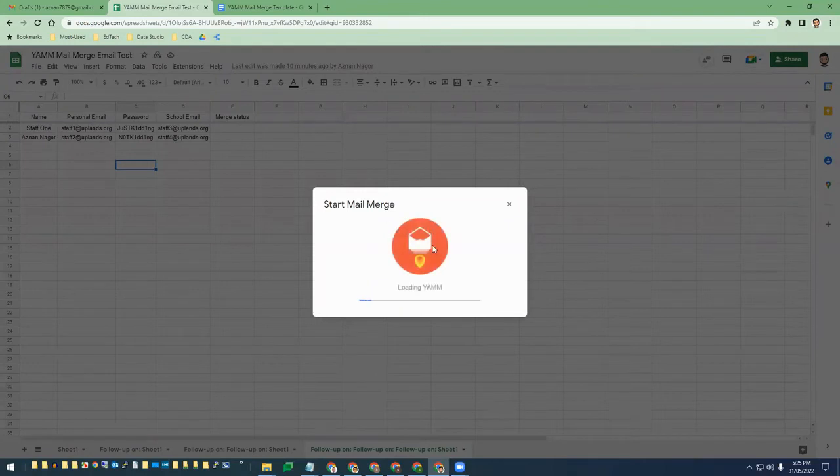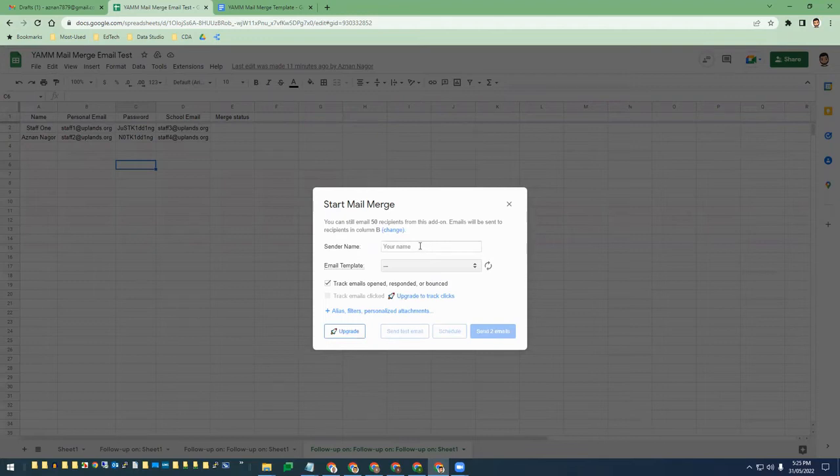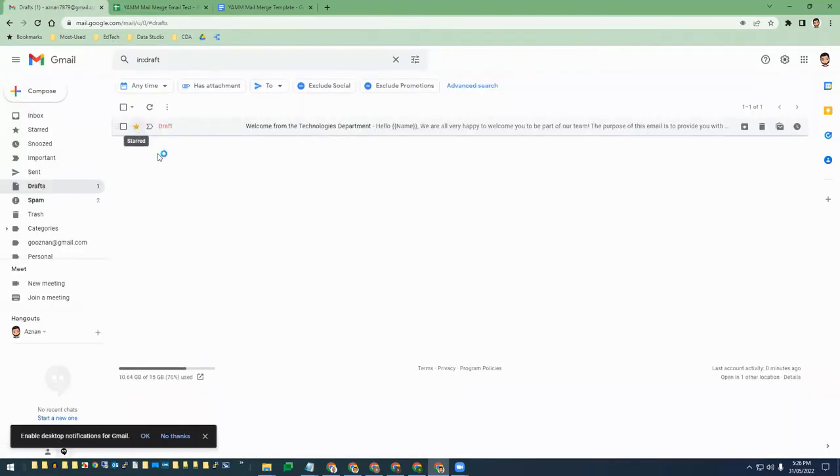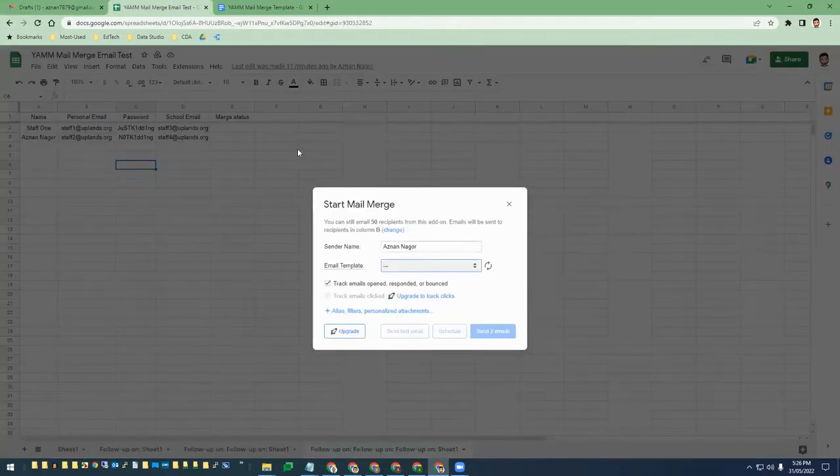Let's wait for it to start loading. Now you can enter your name under sender name, so I'm going to type in Aznan Nagor. As for the email template, this is where you can select the draft that you have prepared in your Gmail. In this case, I have starred it. If you have a lot of drafts, that is why it is good to star it. So this is the message that I'm going to select.